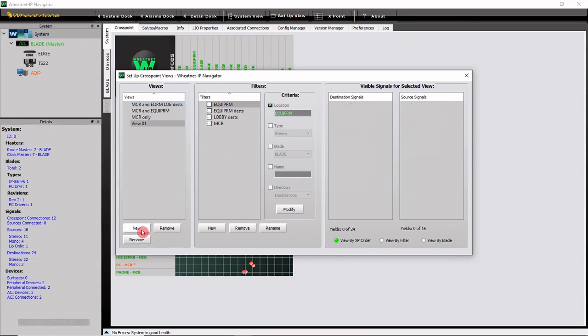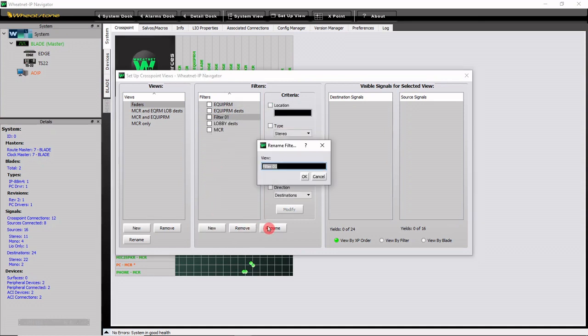We'll click New. And instead of calling it View 01, we'll rename it and call it Faders. And then we'll create a new filter, because the thing that we want to start out with is sources. What kind of sources do we want? We want only audio sources. So we'll click New, and we'll rename it immediately again. Instead of using the default name, we'll call it Audio Sources.